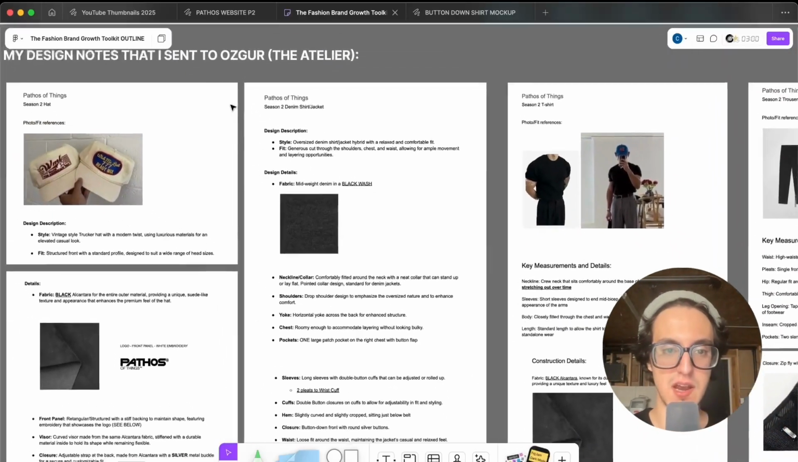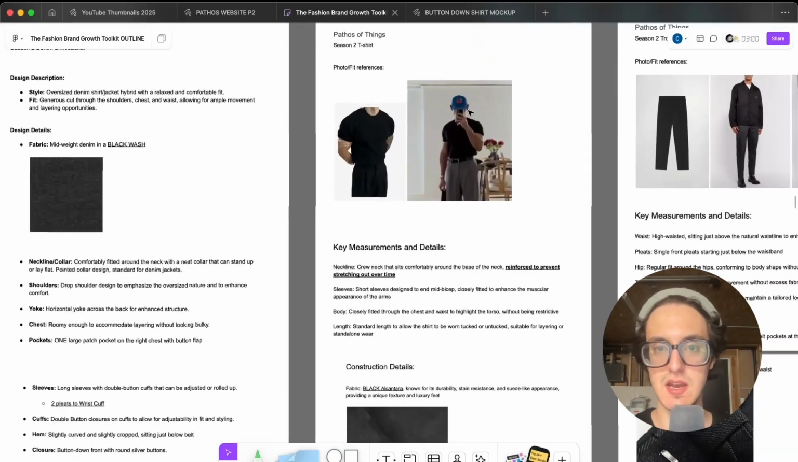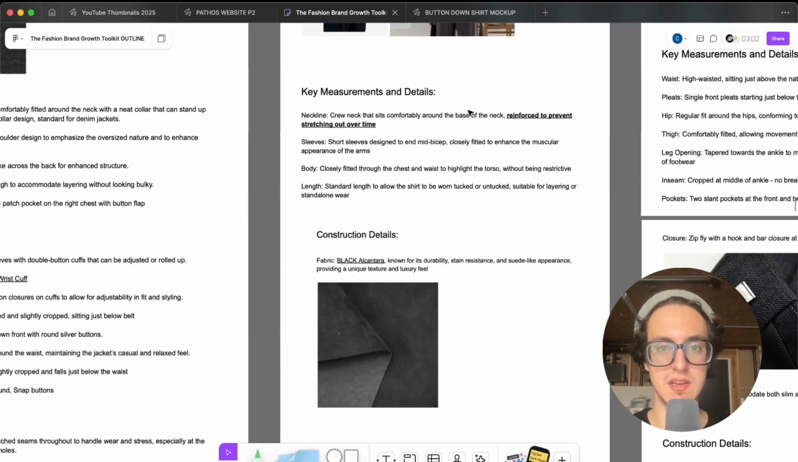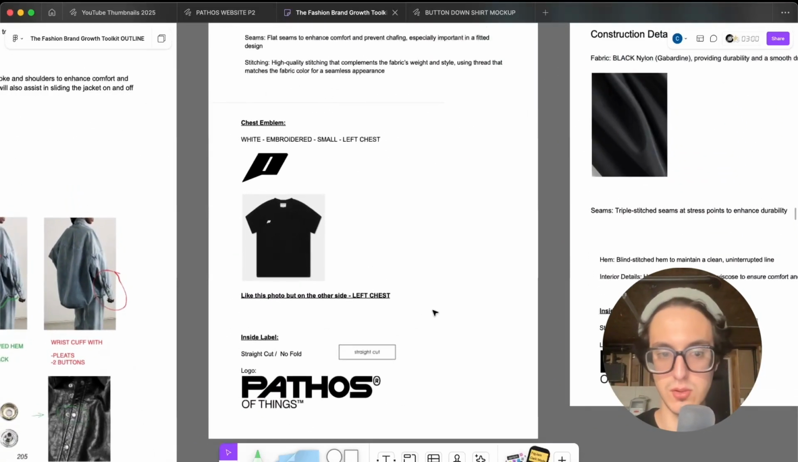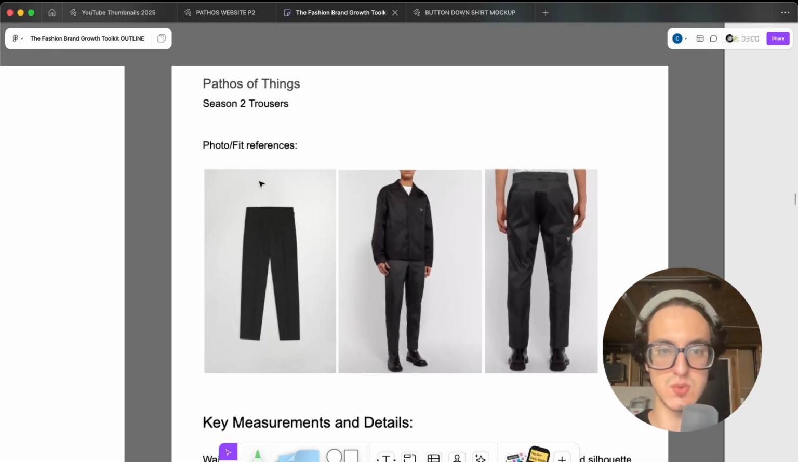Here I have more design notes for different design spec documents for other pieces. So here I have one for a t-shirt. I have some photo and fit references, key measurements and details, construction details, where I want to put the logos. Here's a pair of pants that I made. I released these as well.